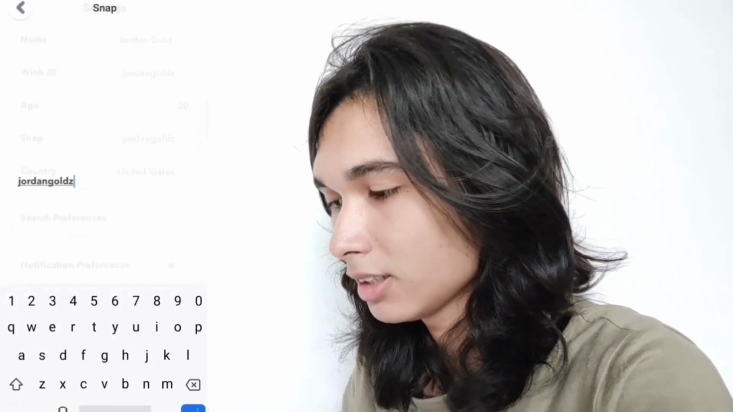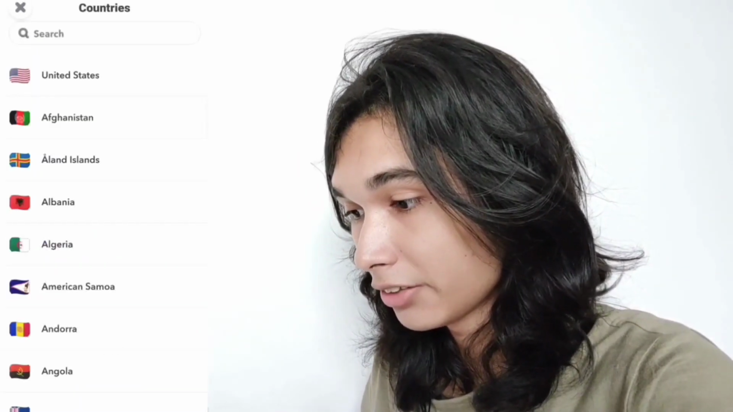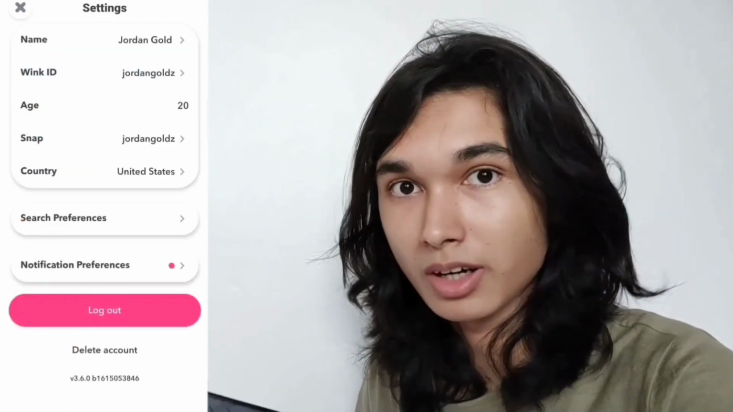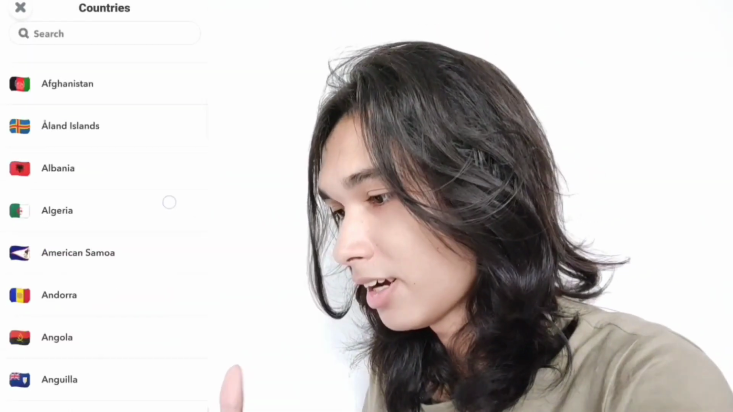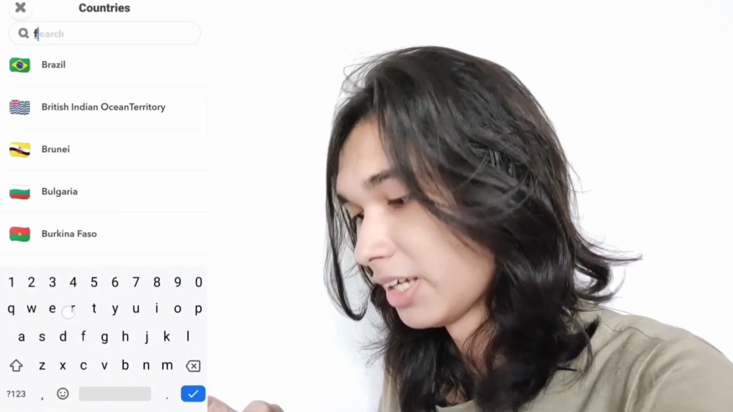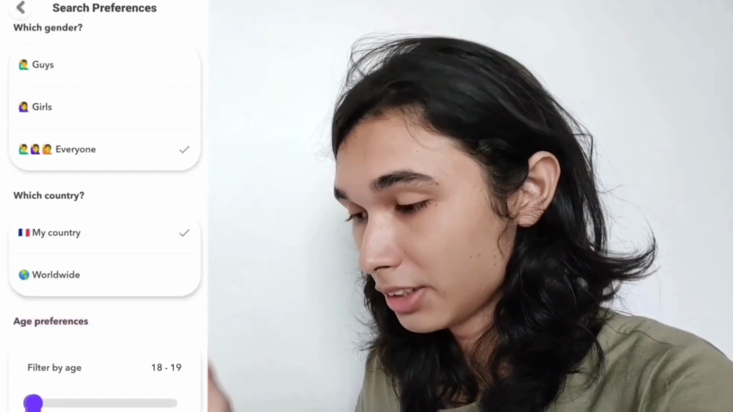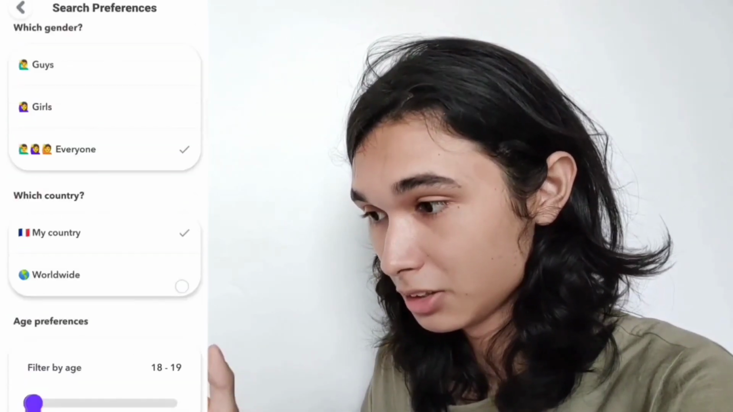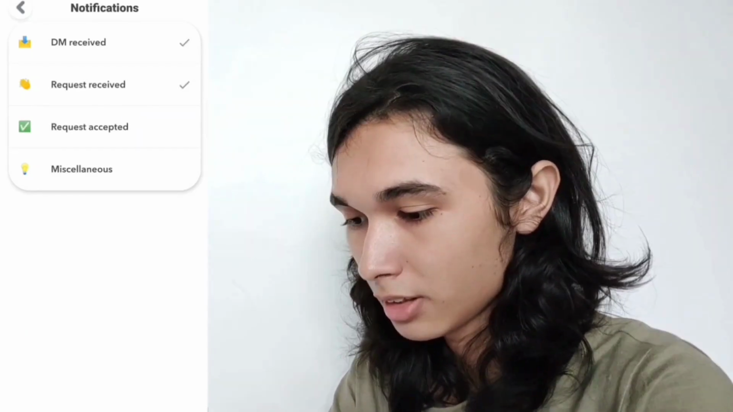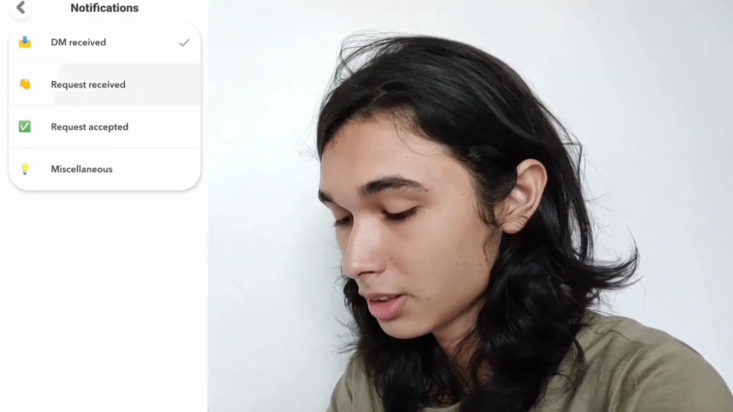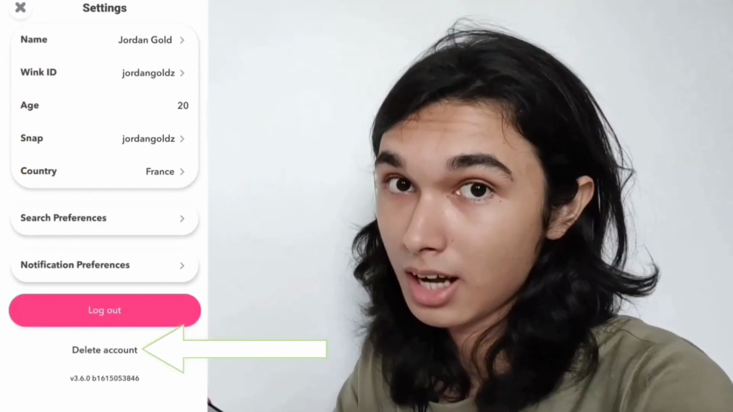Snap. Okay, so this is my Snapchat. Country, you can change your country to wherever you came from, or you can custom it like, hey, I wanna be from French, and you can just click it. And search preference, you can change your search preference in here too. And also notification, you can turn it on, and you can also turn it off like that, and you can log out and delete your account.